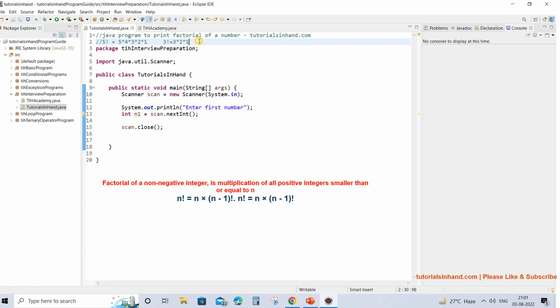So if you have to write any factorial, suppose 10 factorial, then you have to multiply 10 into 9 into 8 and so on till 1, and the result obtained by multiplying these numbers is the value of that factorial. So the first thing that comes to your mind is that you have to use a loop, right? You have to iterate the loop.